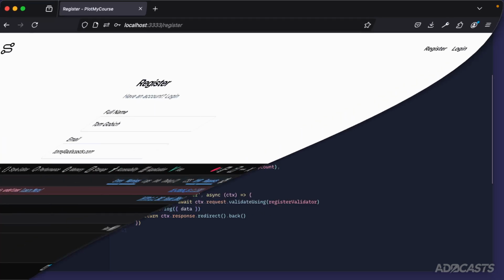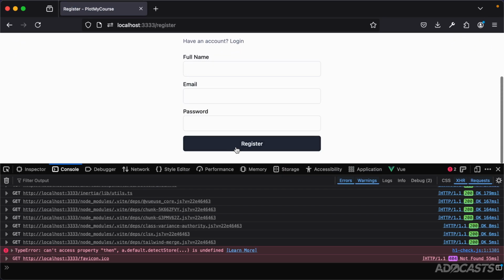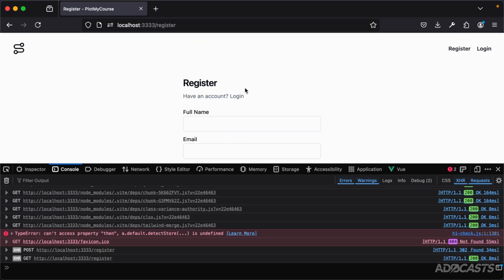If we now go ahead and jump back into our browser, it's going to do a refresh there. And let's go ahead and just hit register with all of our fields empty. You'll see that we get redirected right on back, which is our anticipated behavior, but this is actually happening for a different reason. And that's because our validation has now failed.